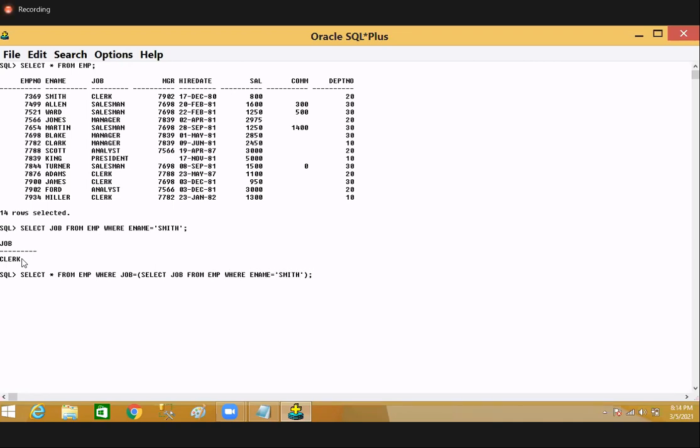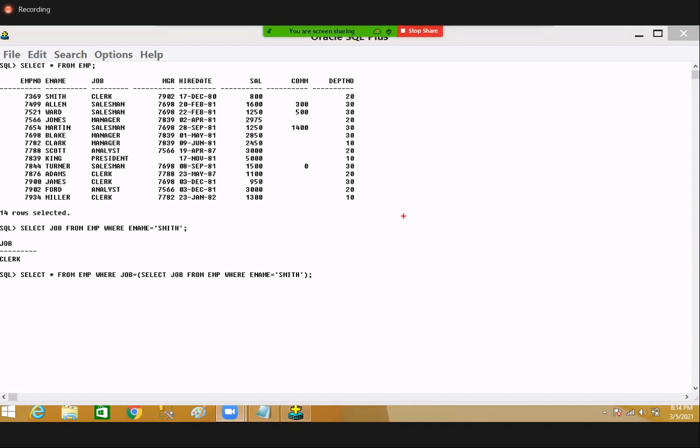Smith. Okay. So now what happened, guys? Here Smith is already working now. That means this inner query is already executed, and this inner query's result is how much, guys? Here, clerk. Now in place of this inner query, it is clerk.